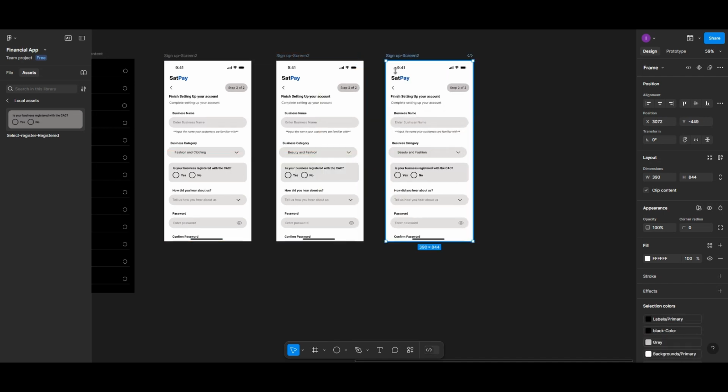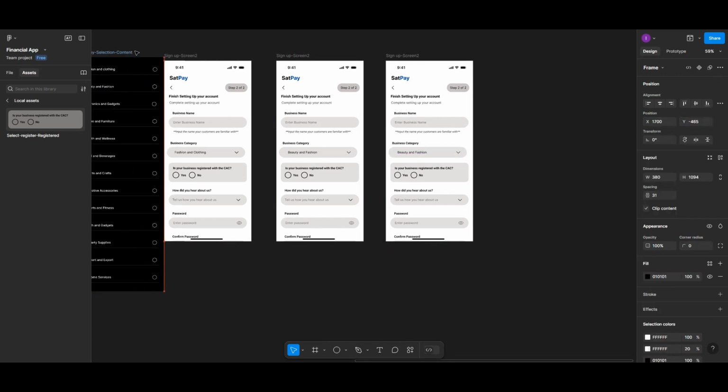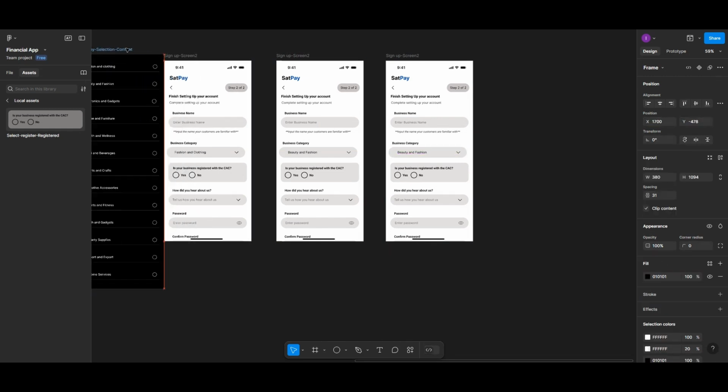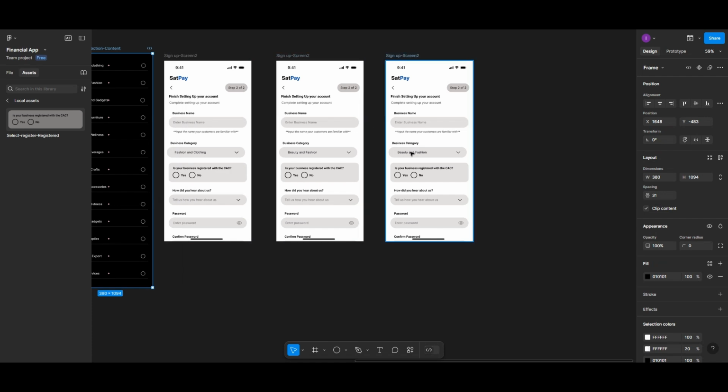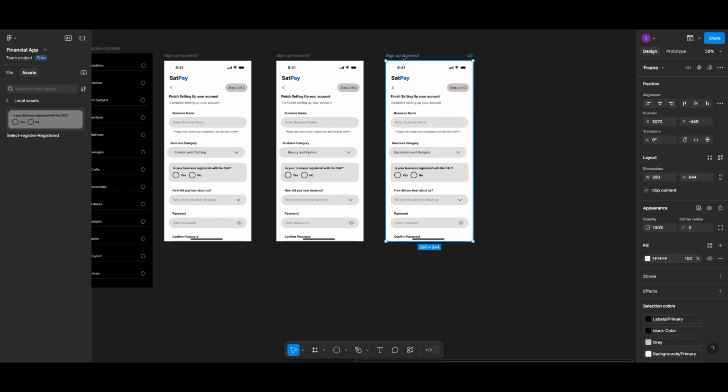Duplicate this and update this to, what's the next one? Electronics and gadgets. So change this to electronics and gadgets. Okay, so you copy that one more.